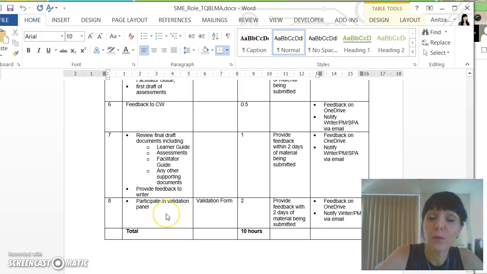And of course, you will participate in that validation panel, and you'll be contacted on where and when and how that process occurs. Once again, you might be asked to provide feedback to the content writer if there are any rectifications that need to be completed or that are identified in the validation. So take the time to review that content writer document.